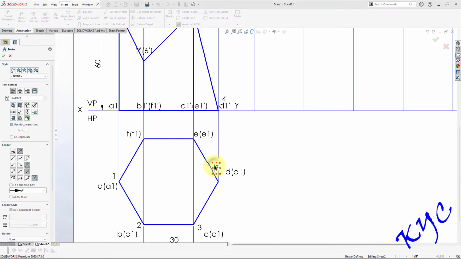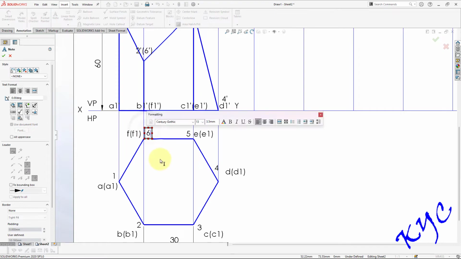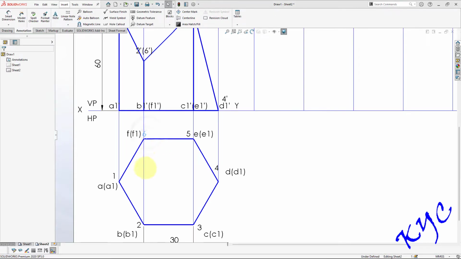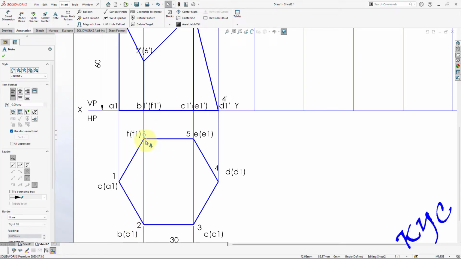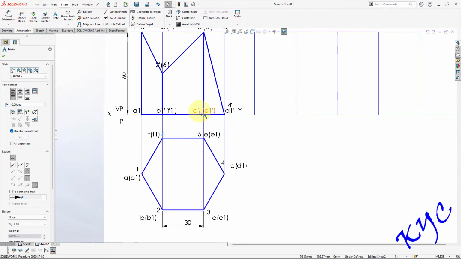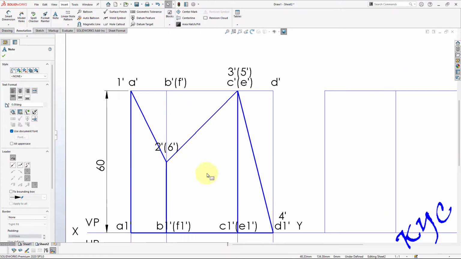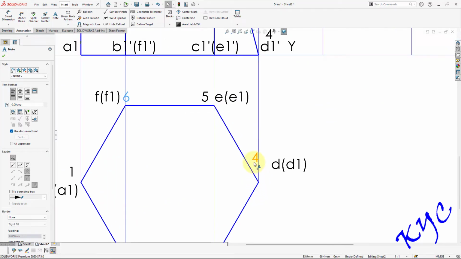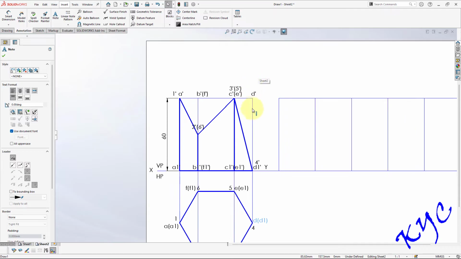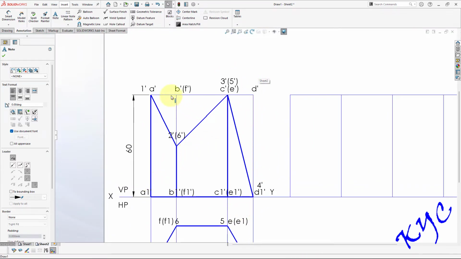These section points should be represented on the top view also. Go to node. So here is 1, 2, 3, 4, 5, 6. So you can clearly see this 2 dash in bracket 6 dash, 3 dash in bracket 5 dash. You can see 3 dash in 5 dash, 2 dash 6 dash.